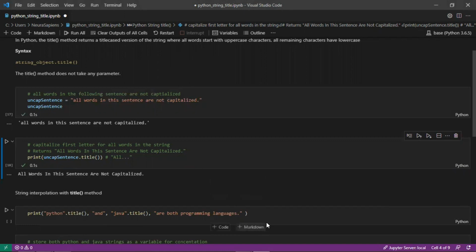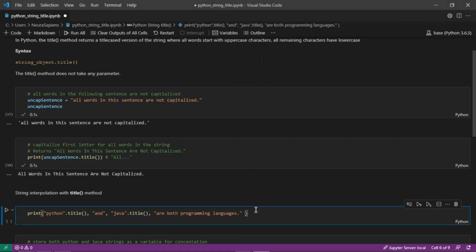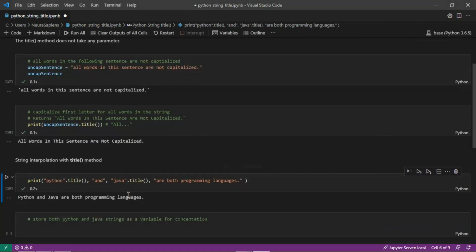Now we can also apply the title method here to string interpolation. So we can print Python with a capital P after applying the title method, and Java with a capital J after applying the same method are both programming languages. And so that's what we have as output. Python and Java are both programming languages.